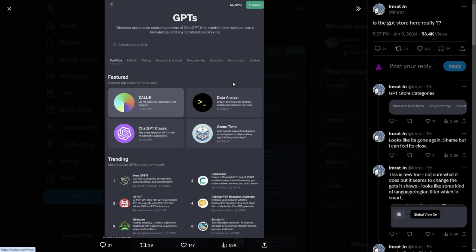So I would say take a look at this, see what categories they're going to have, because you can see that they've got writing, research and analysis, programming, education, productivity, lifestyle. You can see what GPTs are already popular, which is AI PDF. I don't know why GPT-5 is trending. They've got Consensus, formerly Research GPT, Grimoire, Scholar AI. So it will be fascinating to see how these GPTs do work.